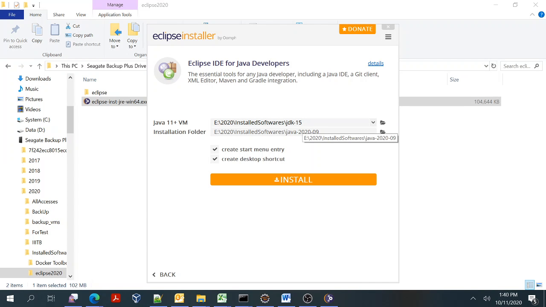Suppose for some reason it is not picking up the default JDK where you have installed it. My suggestion is that you can browse and give the location path, and the target installation directory. I suggest you install it somewhere other than the C drive, because in case tomorrow you need to format your machine, your Eclipse installation should not go away. After that, if you click on install, it will take some time depending on your internet speed.